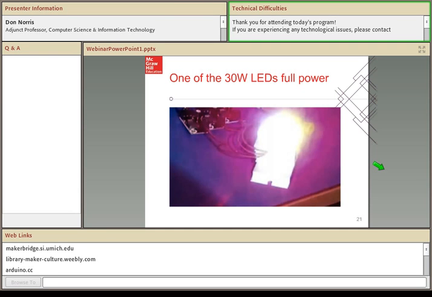And here is a picture of only one of the 30-watt LEDs running at full power. I don't know if you can see it clearly here, but this LED is mounted on an aluminum heat sink. It generated a lot of heat as well as a lot of light. And there's a Raspberry Pi and some auxiliary systems behind here. He was quite pleased how this all turned out.